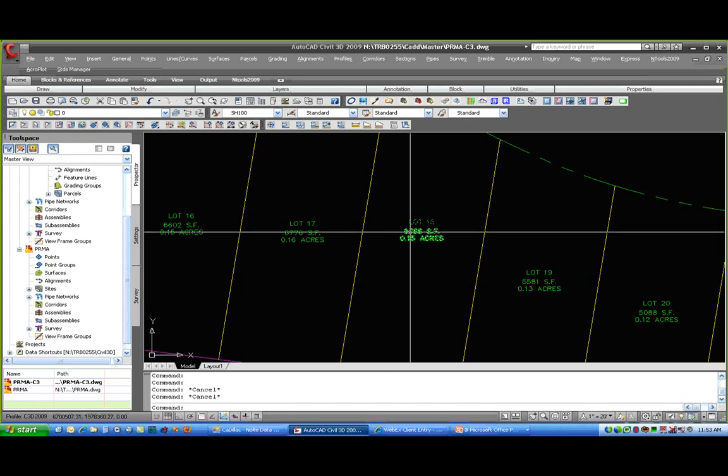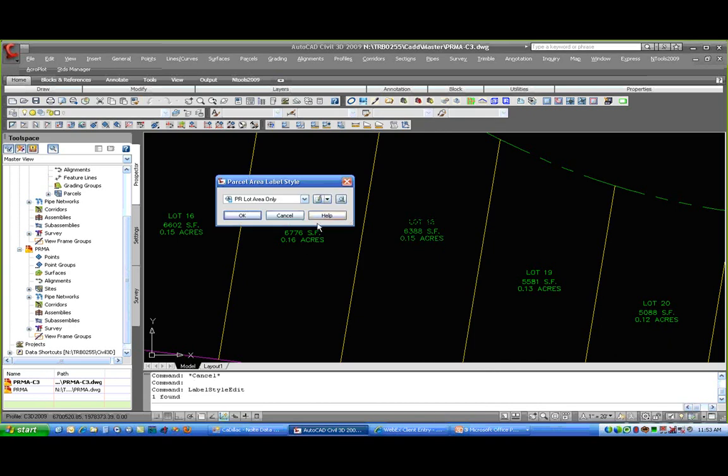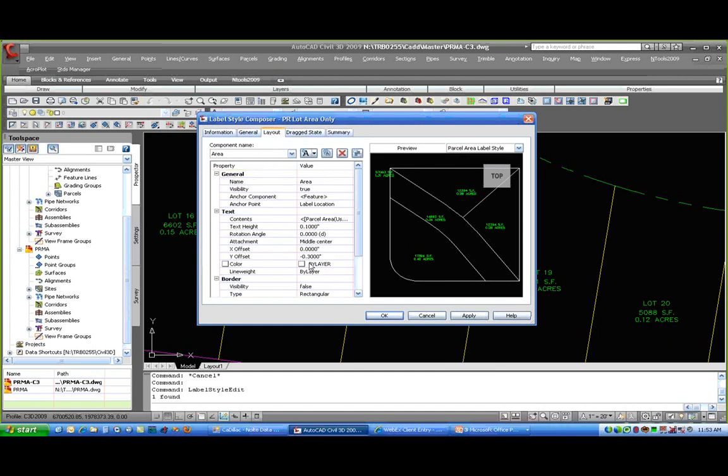This area style here, let me just modify that real quick just to show you what I've done. We'll come into the editor here, and what I did is on the layout tab I put in an offset distance of 3/10 of an inch, so that's why that one is coming in below. Most of the standard label styles that you're going to get from the style library are the template drawings. This offset is set to 0, and what will happen then is all the labels are going to come in on top of each other.